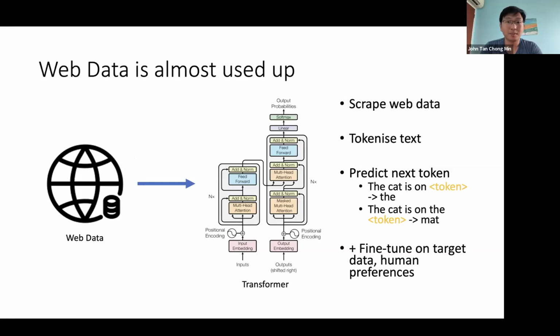Can anyone tell me what's the problem with just training on web data? Any guesses? I think I have the immediate answer. The web data is going to vary too much in quality. It's too randomized almost. There's no guarantee for high quality data.